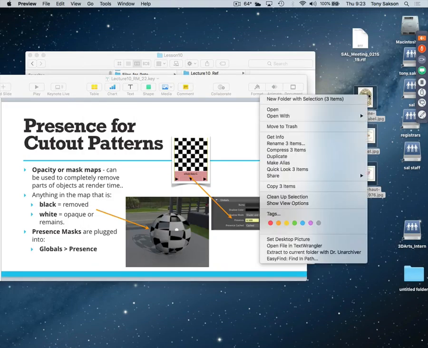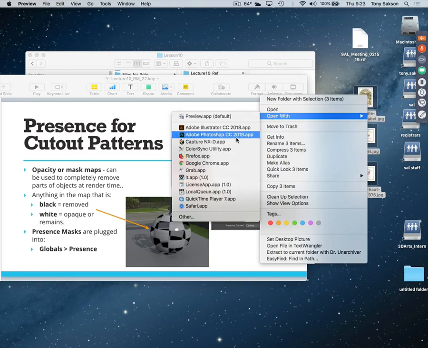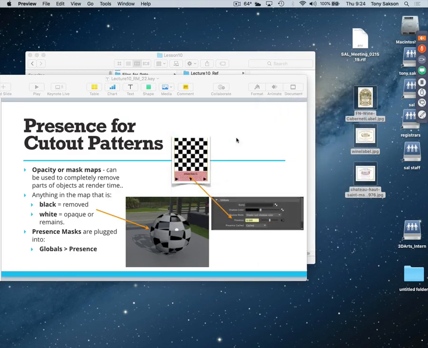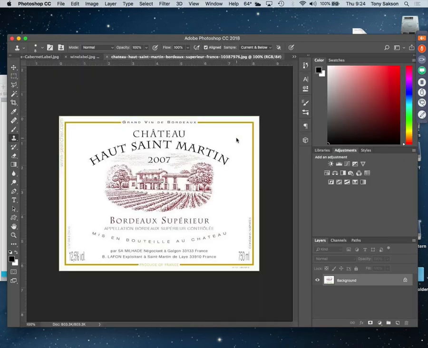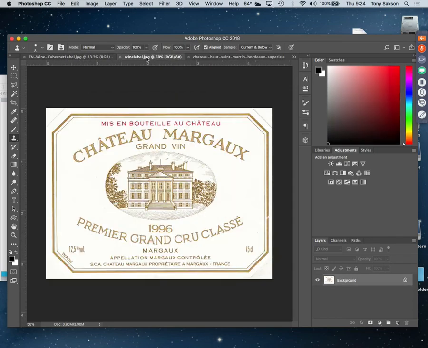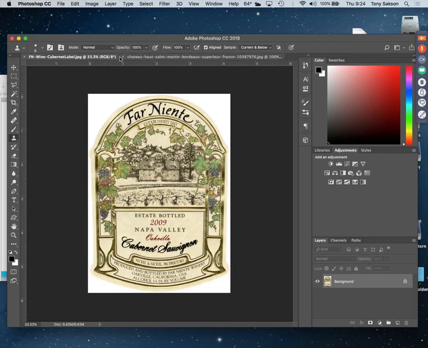All right, so first thing I'm going to do, right click, open with Photoshop. You really can't do this in any other app. All right, so I got all three wine labels open here. That one, I'm not leaning towards that one too much. I'll do the others too, to get an idea.